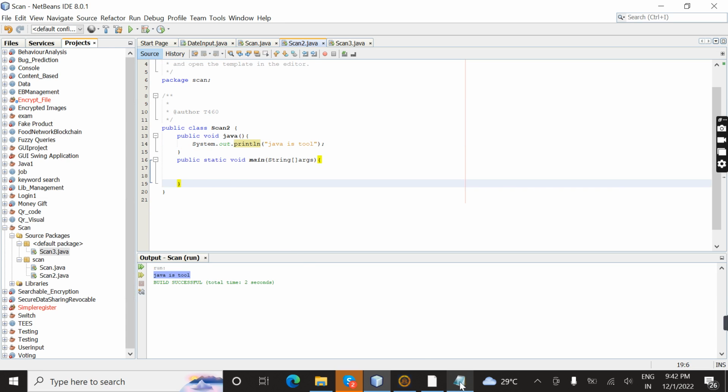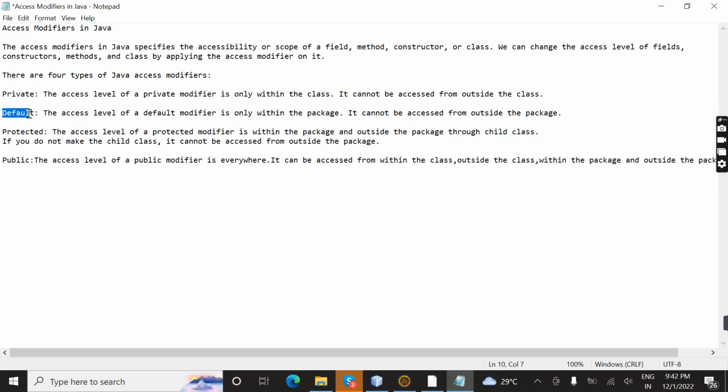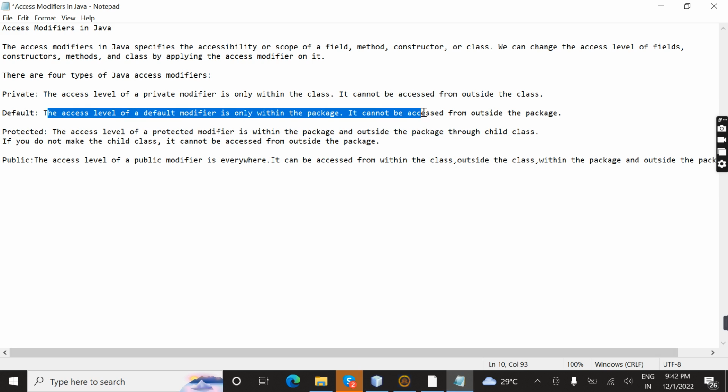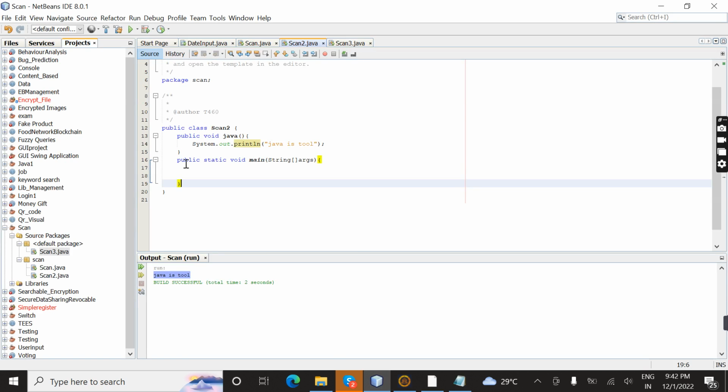So next I'm going to tell you about default. The access level of the default modifier is only within the package. We cannot access it from outside the package. That means within the package only we can access it. Outside the package we cannot access it. For example, this is the package scan. Inside this we have two classes. We can access within the package.